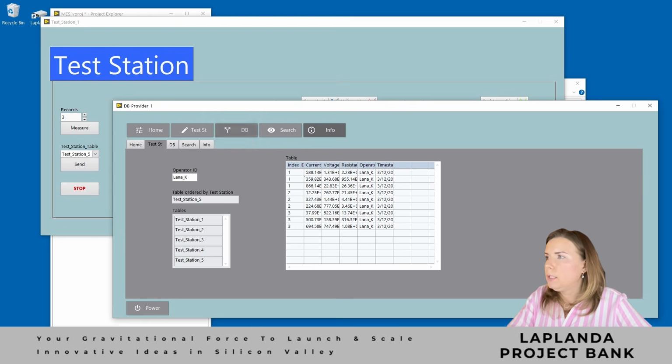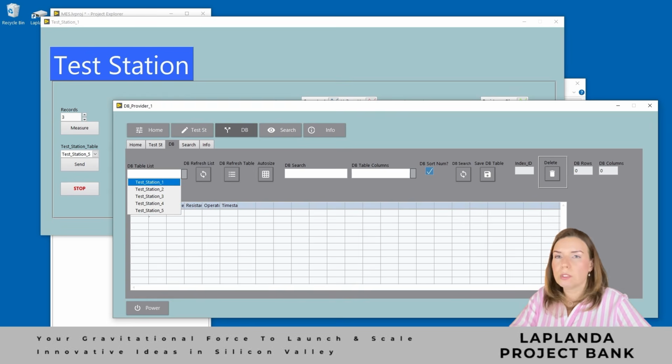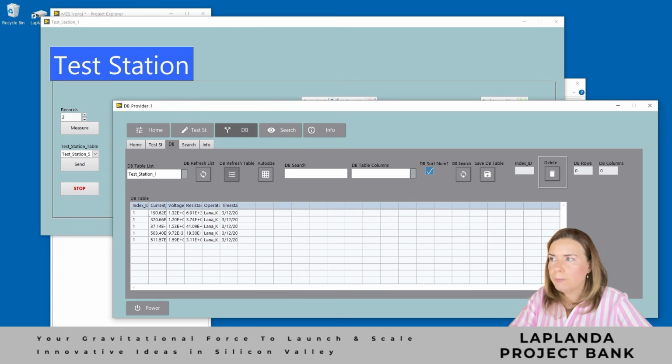Not bad, huh? Now go to the DB tab. Open DB table list, click DB refresh list. All created tables appear in the list. Select table 1, click DB refresh table, the function we worked on today, and all corresponding data shows instantly.